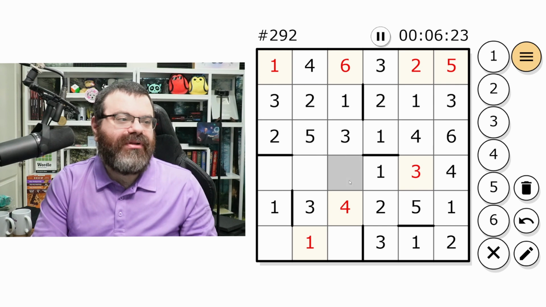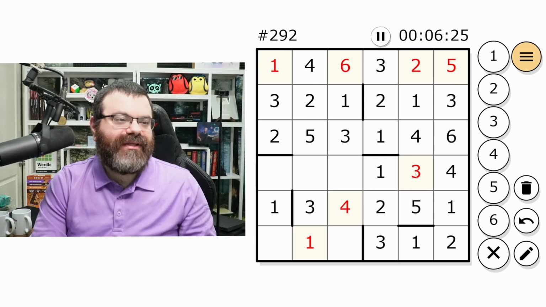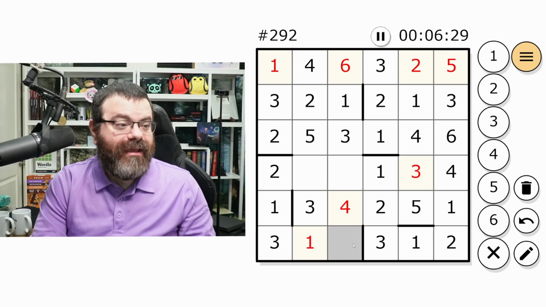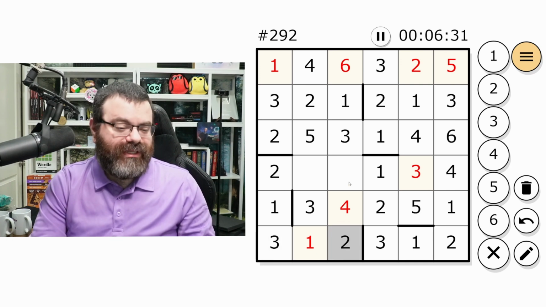We should be able to just basically plonk out the rest of these digits. This 3 actually tells us that can't be 3, so that's 2 and 3. I did miss some scanning, but that's okay. This segment finishes with a 2, this segment finishes with a 5, and our final digit is a 6.